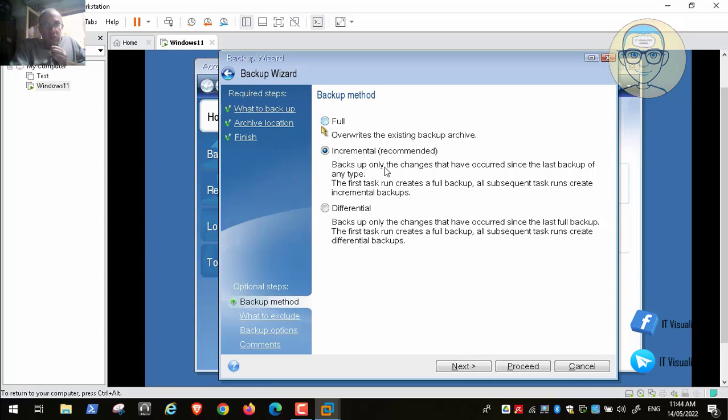Incremental backup only backs up the changes that have occurred since the last backup. For example, if I have taken a full backup of the machine and I need to take another backup and I choose incremental, it will take a backup of only the changes since the full backup. So if I have added something to the system or removed something from the system, it will only back up the change, not all of the system.